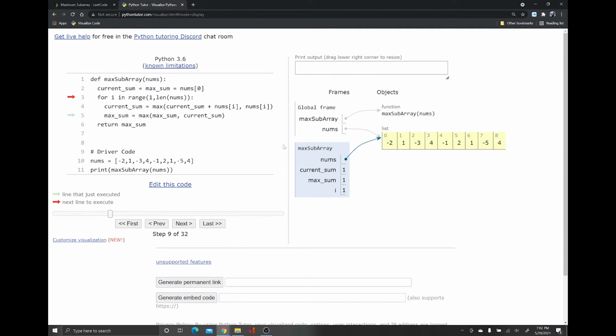Bam. Okay, we're going to do it again. Current sum is now going to be the maximum between -3 and -3 plus 1. So obviously that's going to be, let's see, -2, like we said. Max sum is going to stay 1 because it's going to compare 1 to -2. 1 is higher. At this point I think you kind of get the gist. We're just going to breeze through it.